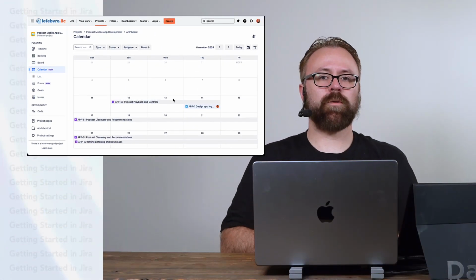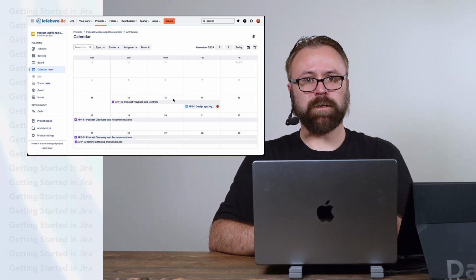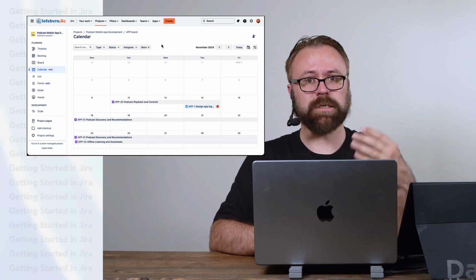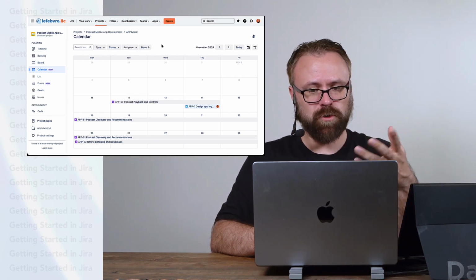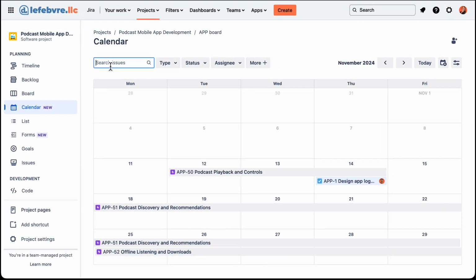Now, before we wrap up, I do also want to point out that we have some of the same filters that we've seen in the other views up here at the top. So we're not going to spend a lot of time going through them, but obviously the filters here are more associated with a calendar, right? So we can search just like we've seen before. So if we wanted to filter by only things that have the word podcast in them, we can filter. It's going to remove anything there.